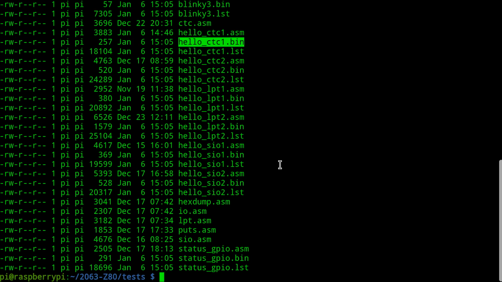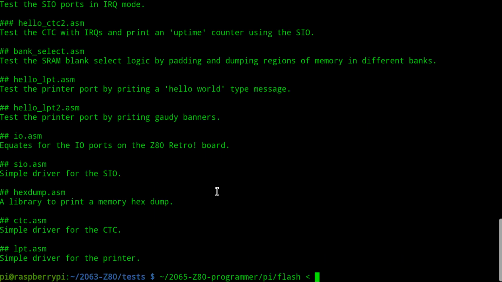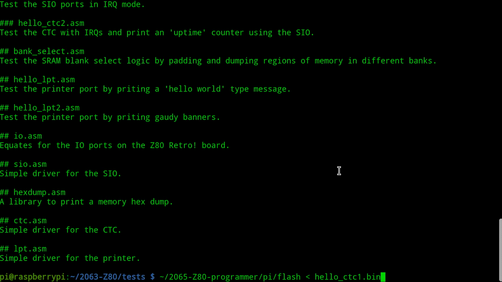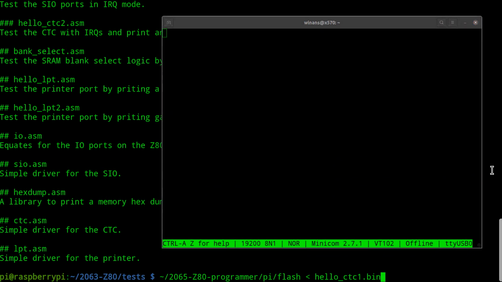So we want to reprogram that using the command in the README file, which is up here. We've seen this many times, right? So we want to reprogram this binary file right there. When we do that, it's going to reset our CPU, and we set it to run at 19.2.